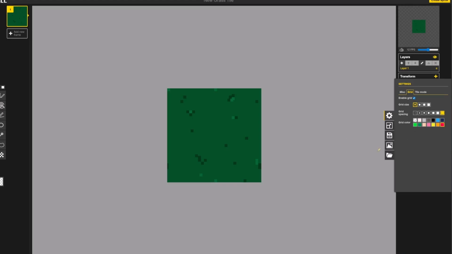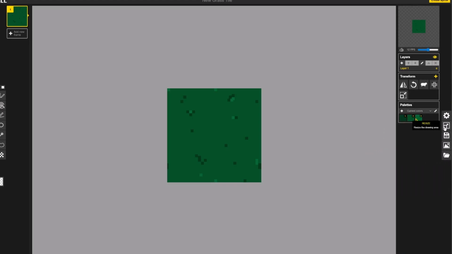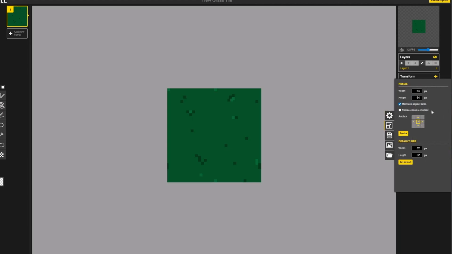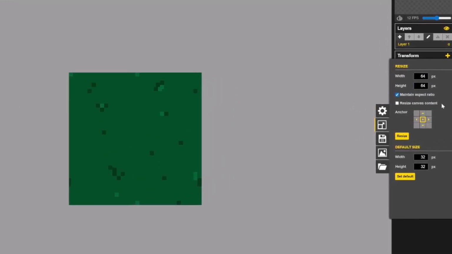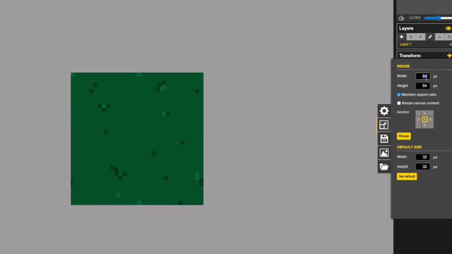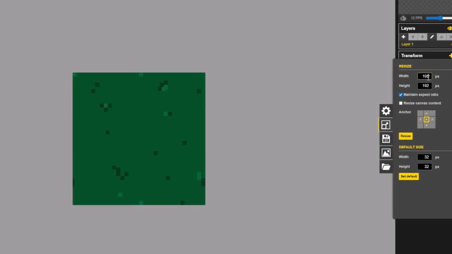In order to actually see and benefit from the grid being on, we need to have a canvas that's bigger than just this one tile. So let's go ahead and resize the canvas so that it's 3 by 3 of this tile. That would be a total of 192 by 192 pixels.